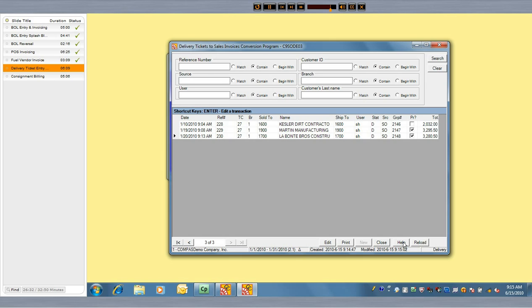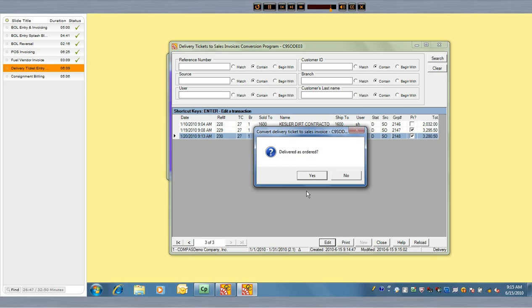Our driver is back, and we have the signed ticket. We go into the delivery ticket conversion program. Here we see all delivery tickets not yet finalized. Let's bring this ticket into edit mode. Was it delivered as ordered? If yes, you just click yes and the conversion to an invoice happens. All you do then is print it and deliver it.